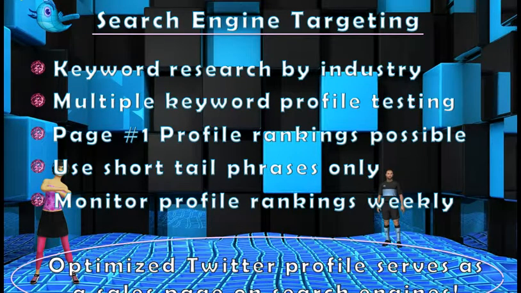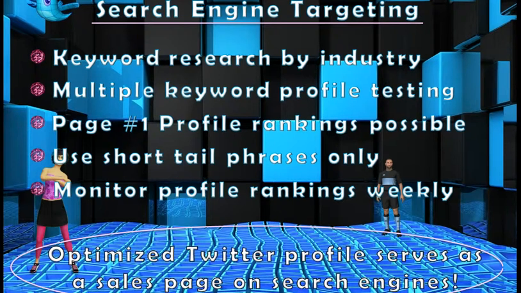So we're going to drag this down because we want you to see this. An optimized Twitter profile serves as a sales page on search engines. All you have to do is go to Google, Yahoo, Bing, search your favorite keyword. You'll see 10 pages listed on the first page. Your Twitter profile will muscle in on some of your favorite keywords, and then you call people to direct action on that profile. Visit us today, put your link in the header section, and you're in there.